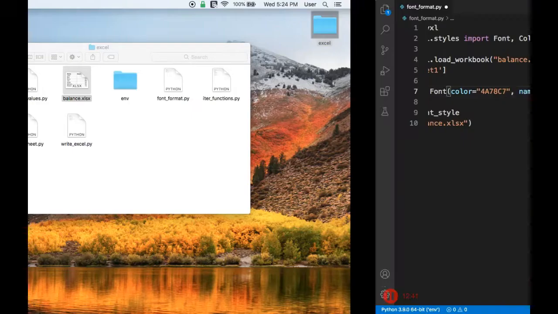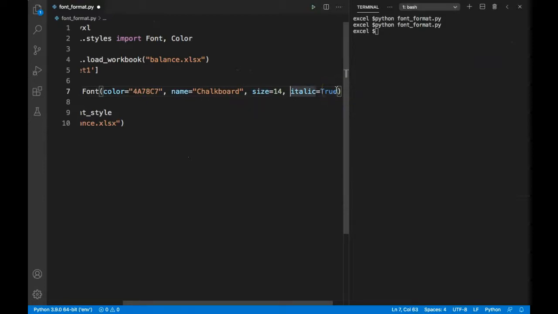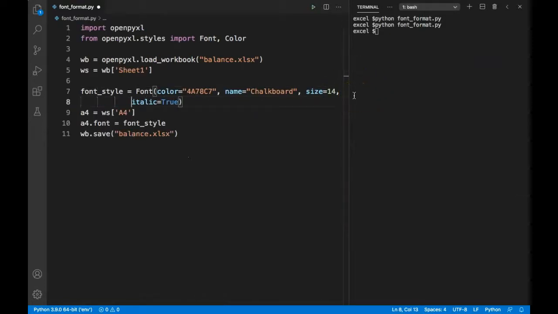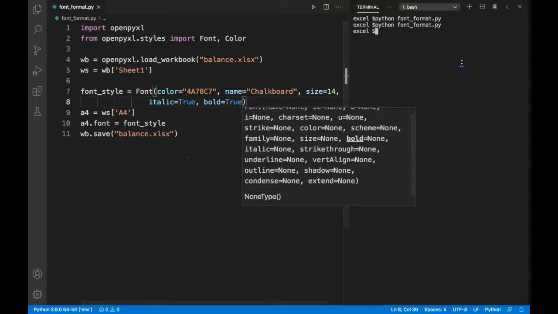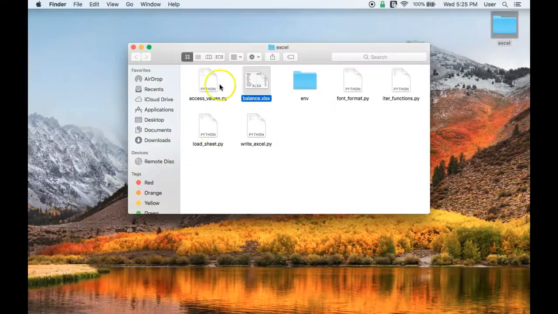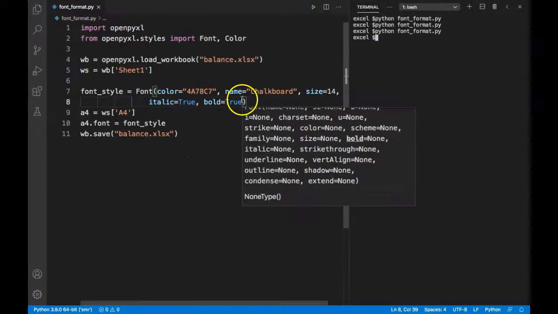So let's close this Excel sheet and pass another parameter. It's getting a little bit cramped here, so I'll write that in a new line. I'll say italic and bold equal to true as well. Let's rerun our code. Did not get any error again, so let's go back, open our Excel sheet and select that A4 cell, and you can see now the font style is Chalkboard, it's 14 point, bold and italic, and that's what we have defined.